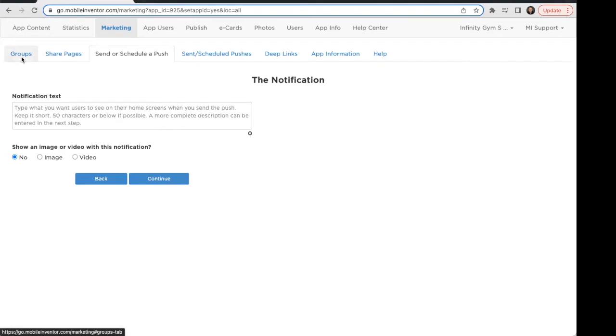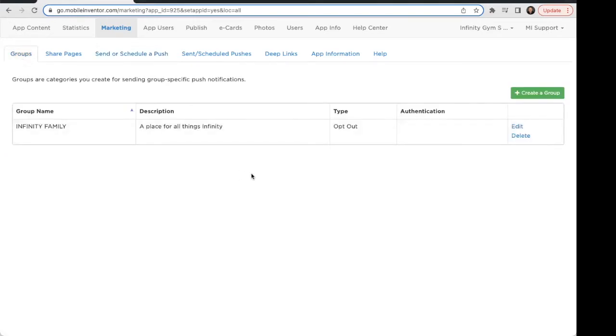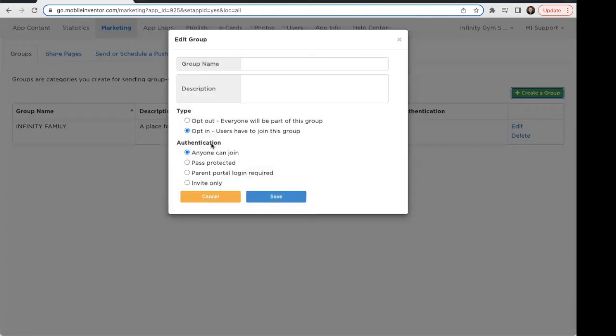So if we go over here to groups and we click create a group, you see there's a number of different types of groups. There are opt-out and opt-in. Opt-out is not used as much, but it is a way of getting everyone that uses your app now and in the future in the group that you create. No action needed on their side. If they don't want to be part of the group in the app, they can go to groups and unsubscribe from any of those groups.